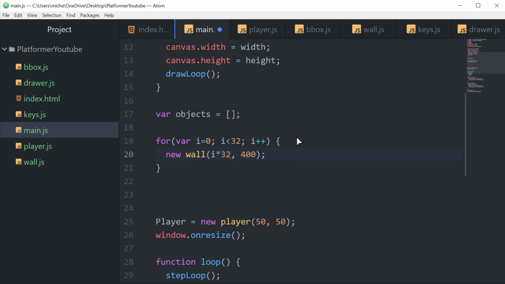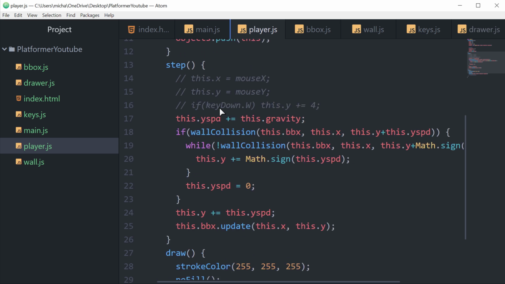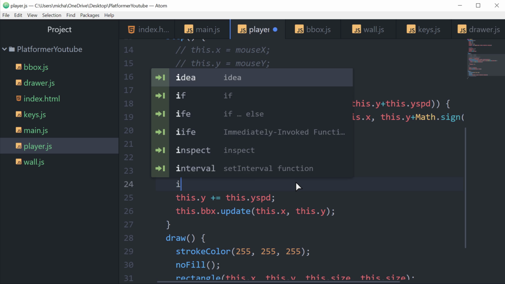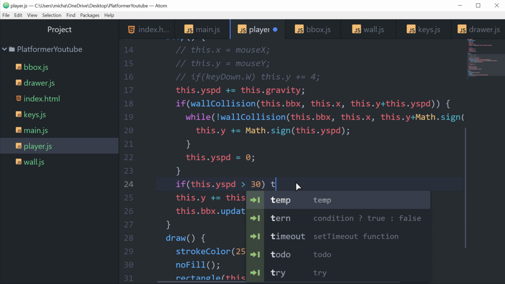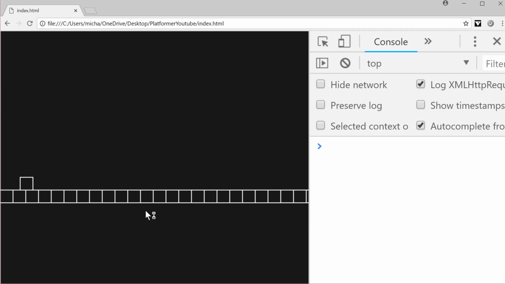Or better yet, I could say maximum y velocity. So if I come to player, come to the step, here I can say if this.ySpeed is greater than 30, we'll say 30, then this.ySpeed equals 30. And now the ySpeed can't go above 30.